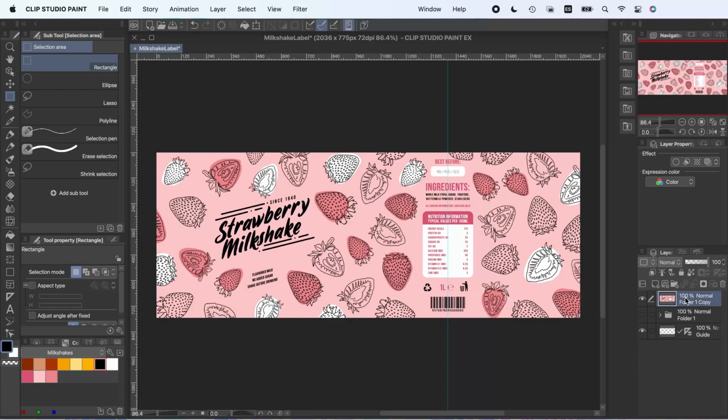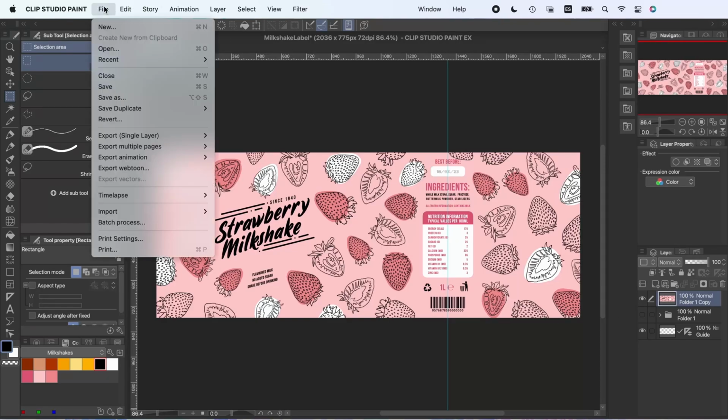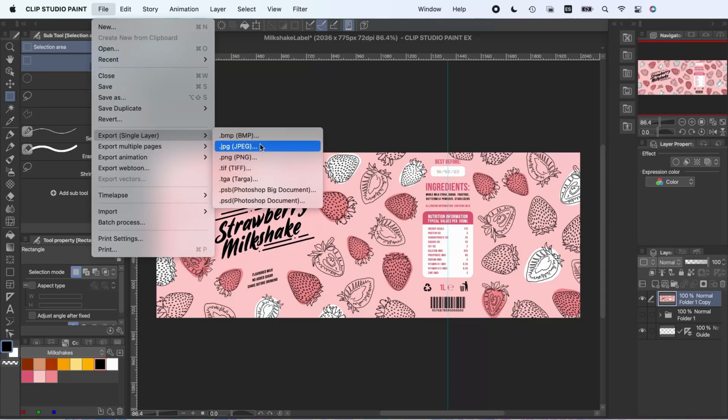Once we're happy with how our label looks, we're going to save the Clip Studio Paint file and then we're going to export it for the different media. If we want to print our label, we're going to have to either delete the white background or crop the label to its actual size. Go to File, Export Single Layer, JPG or TIFF.